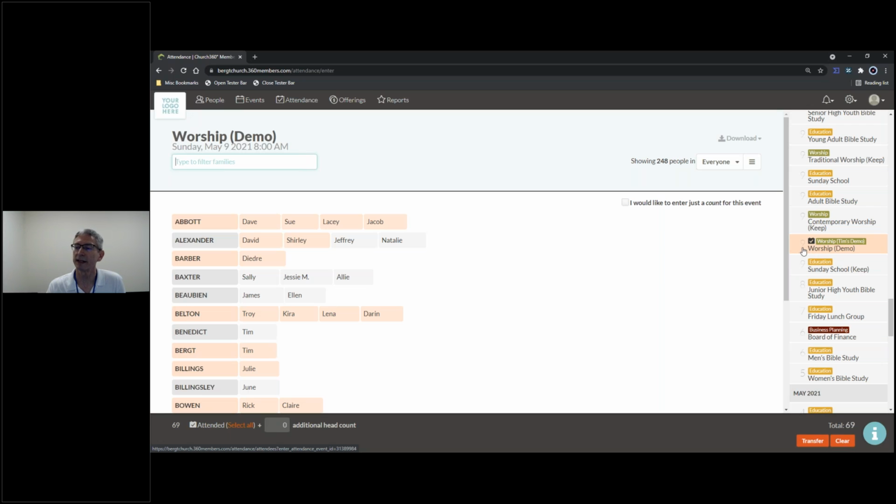Let's say that I've recorded all of these names for attendance, and suddenly I realized, oh, I put it on May 9th and it should be on May 23rd. This is a wrong date. Your question might be, do I need then to clear and delete all of this attendance? In the lower right corner, there's a clear button, and start over on the 23rd? No, that's not needed. Next to the clear button is a transfer button.